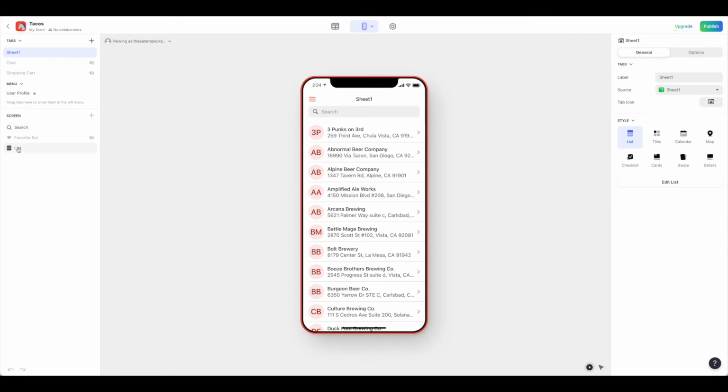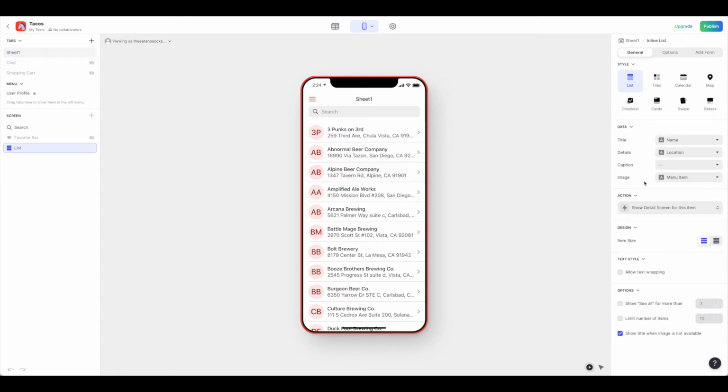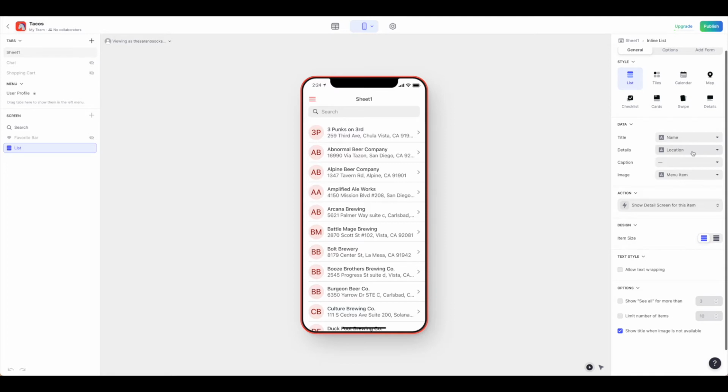So we can see we have a list that is what came in as the default. But over here under style, we have a lot of other options. Let's come back over and click on list and take a look at what we can change here. So first things first, we want to take a look at the data that's displaying. Maybe we don't want to have the location. That's okay. You don't need that location on there. You can take that off if you don't want it on there.